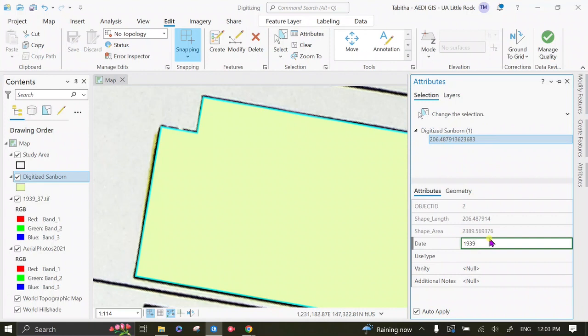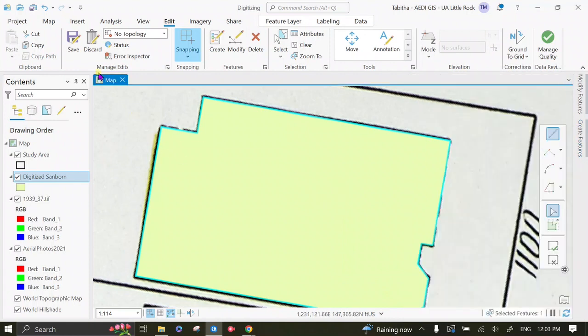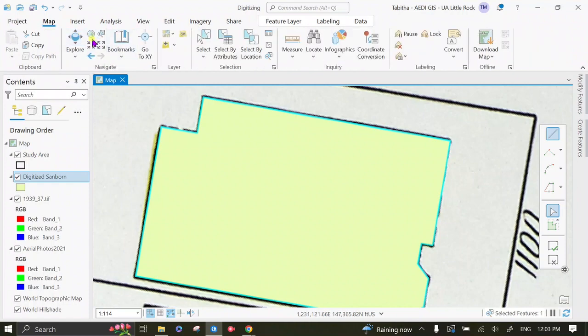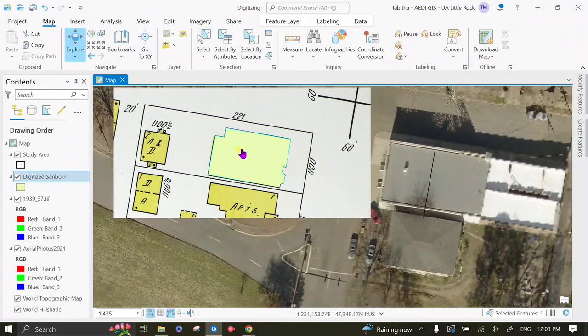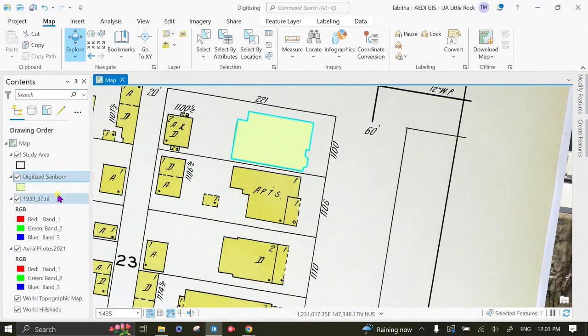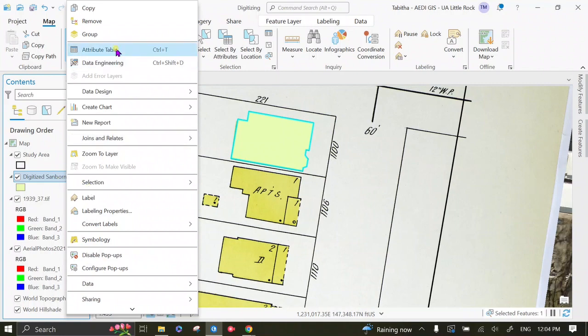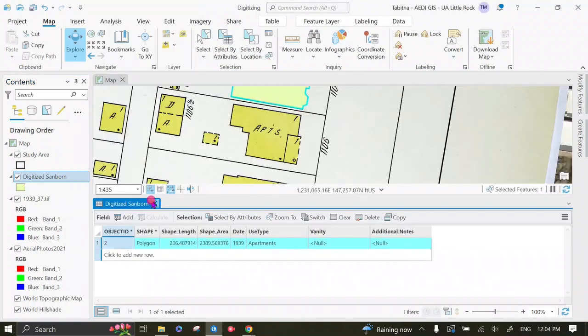So this is from the 1939 Sanborn. The use type was apartments. There was no vanity and I have no additional notes. Once again, once you've edited the attributes, you need to click Save. And that is how you digitize polygons using parallel and perpendicular, which will help you create right angles.